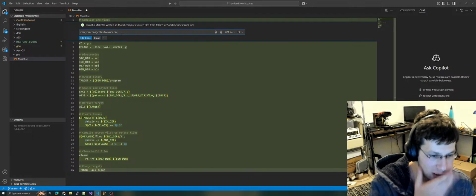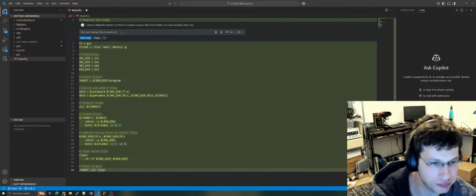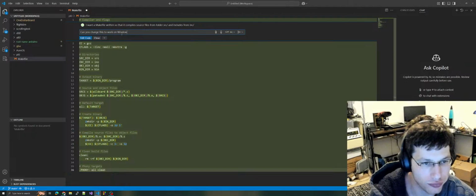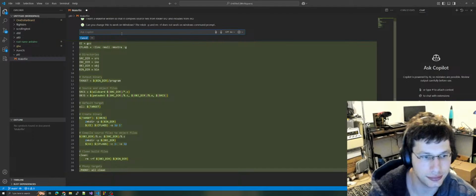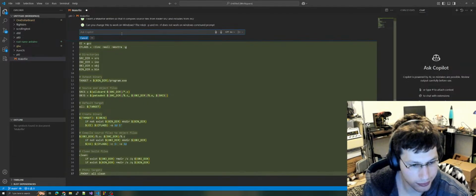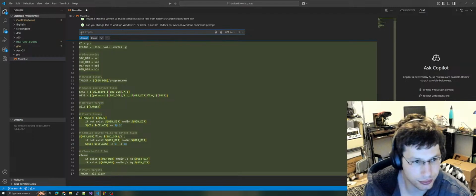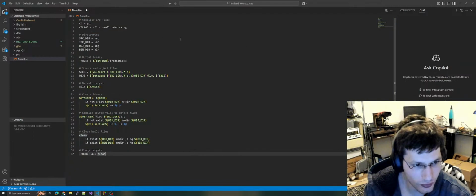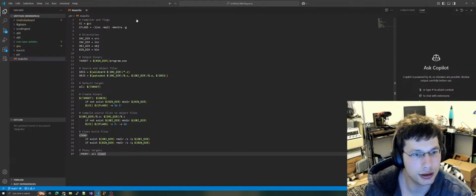Cursor's better than Copilot. The RF does not work. Sweet. Accept. Looks good, folks. Cursor is better than Copilot.